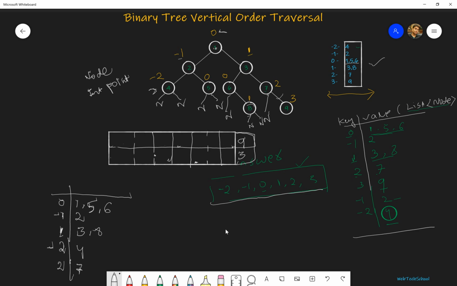Now we will take out node 9. So for 3, we don't have any entry in the hash table, so we will add an entry 3, and against the 3 we'll add 9. Now let's push its left child and right child. Left child is null, right child is also null, so there is nothing to push. Now the queue has become empty.